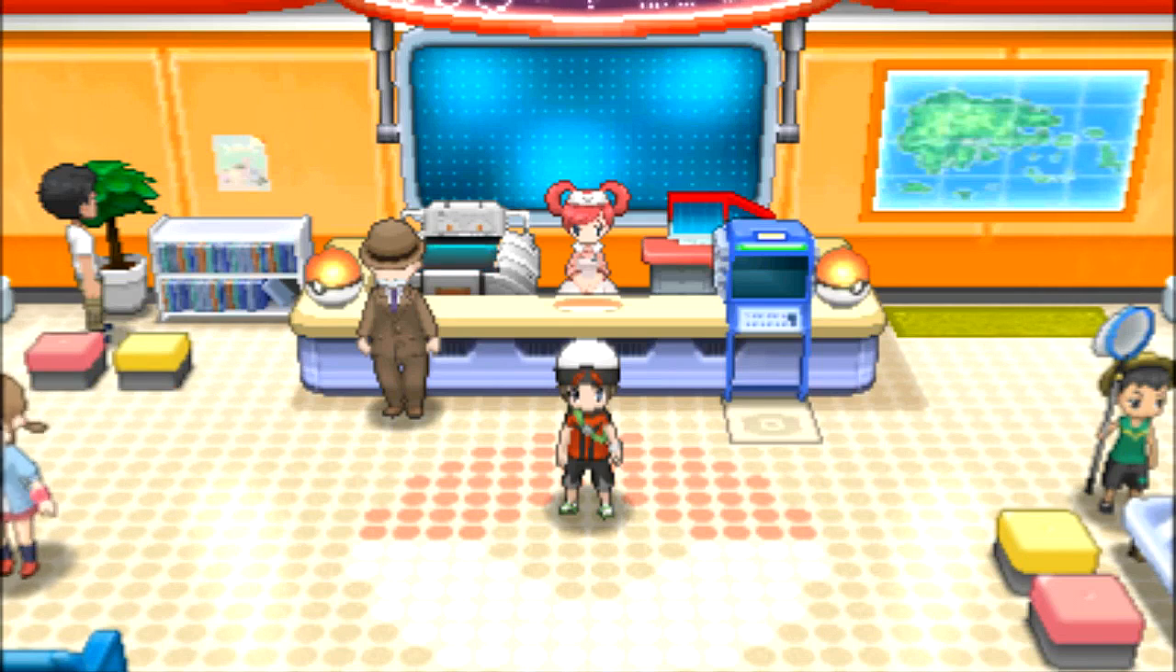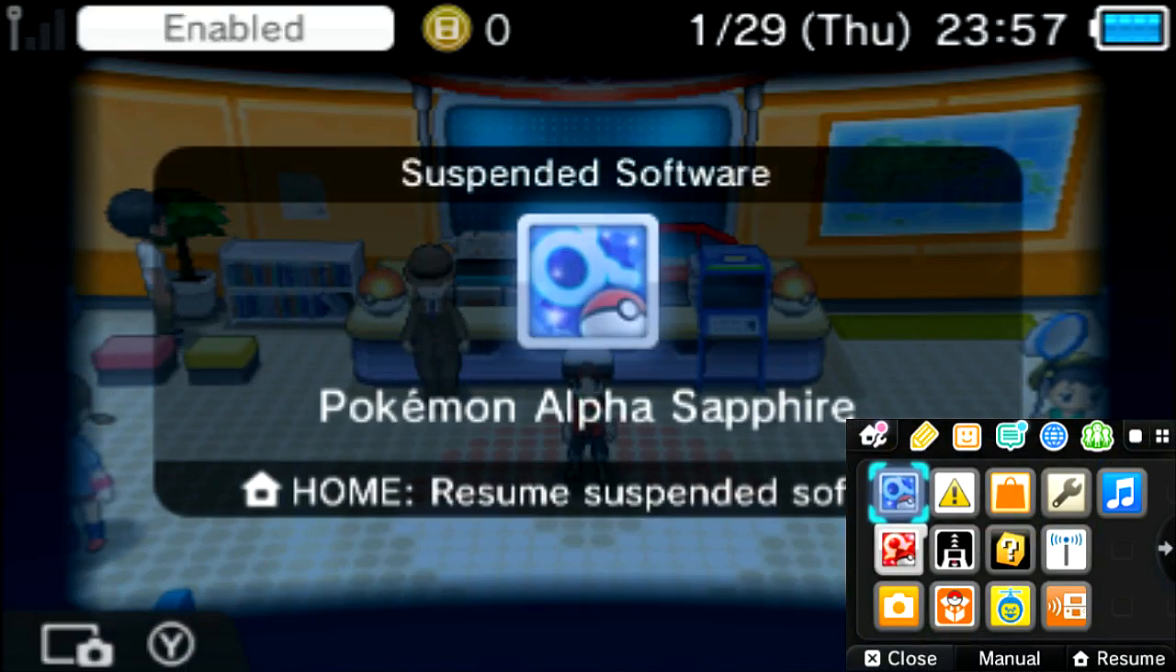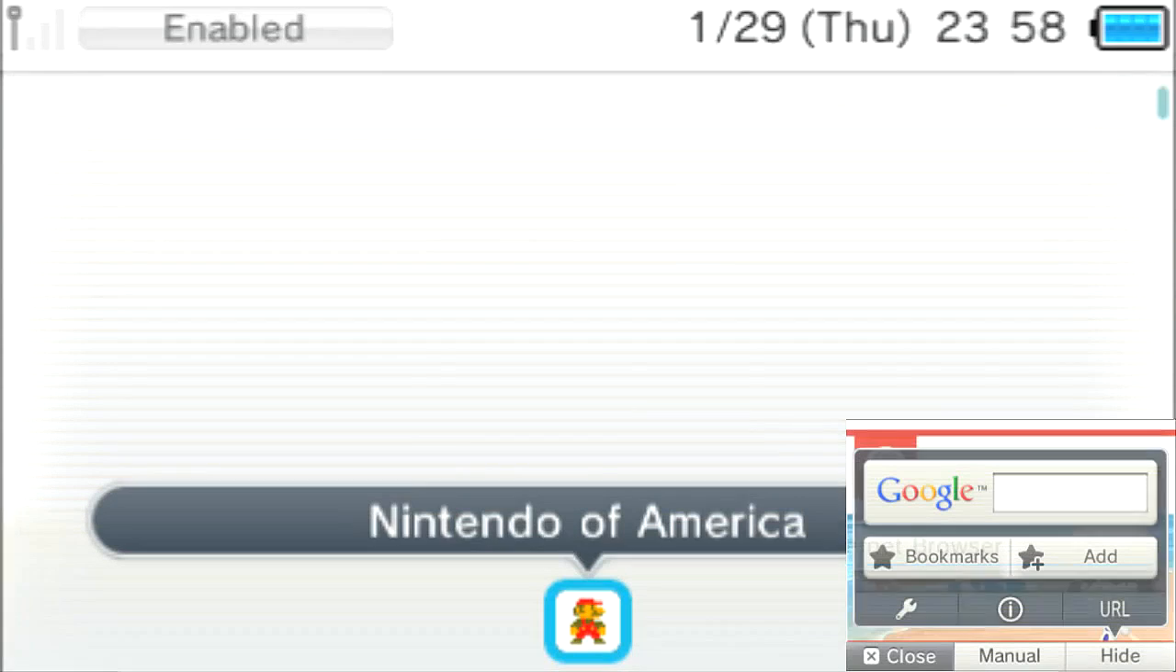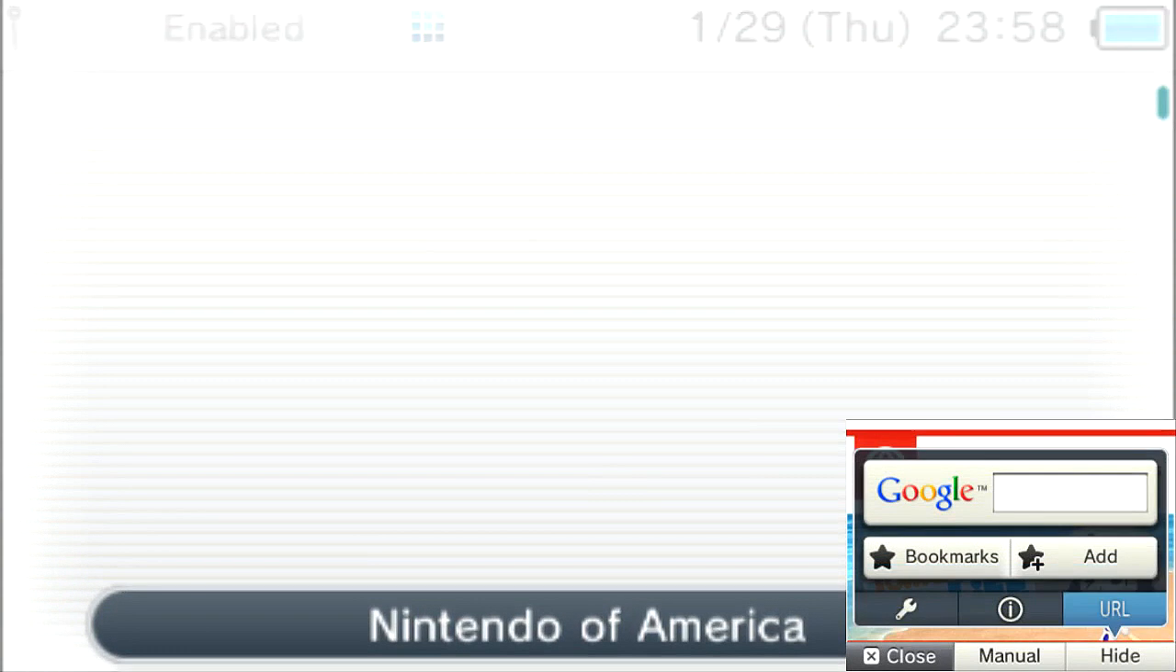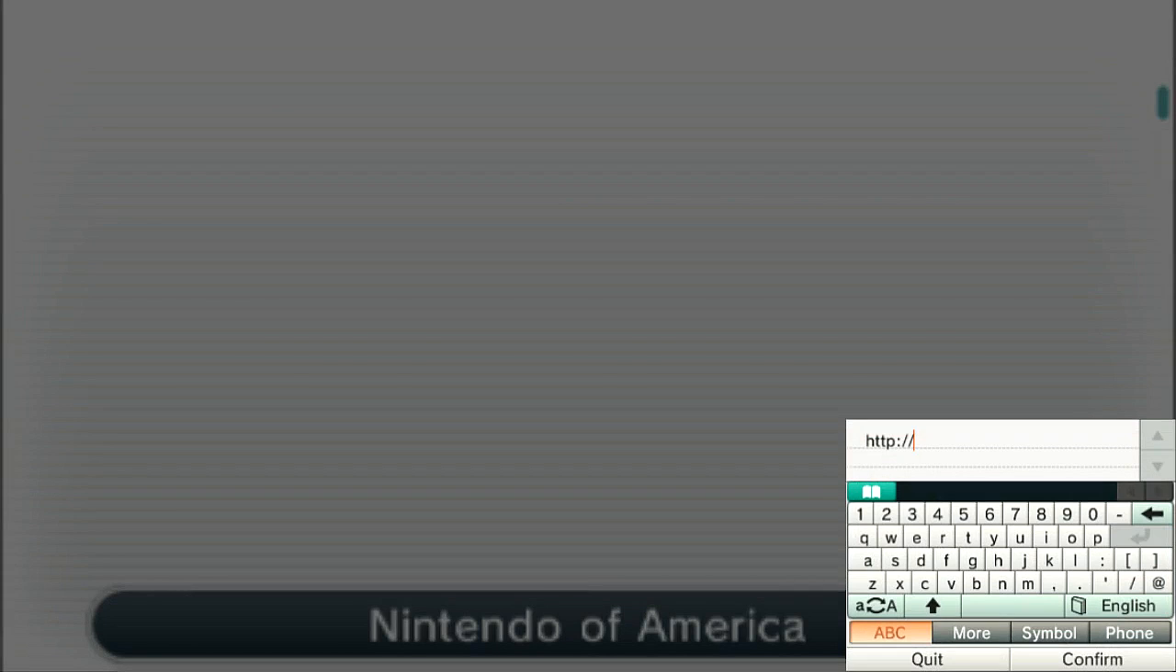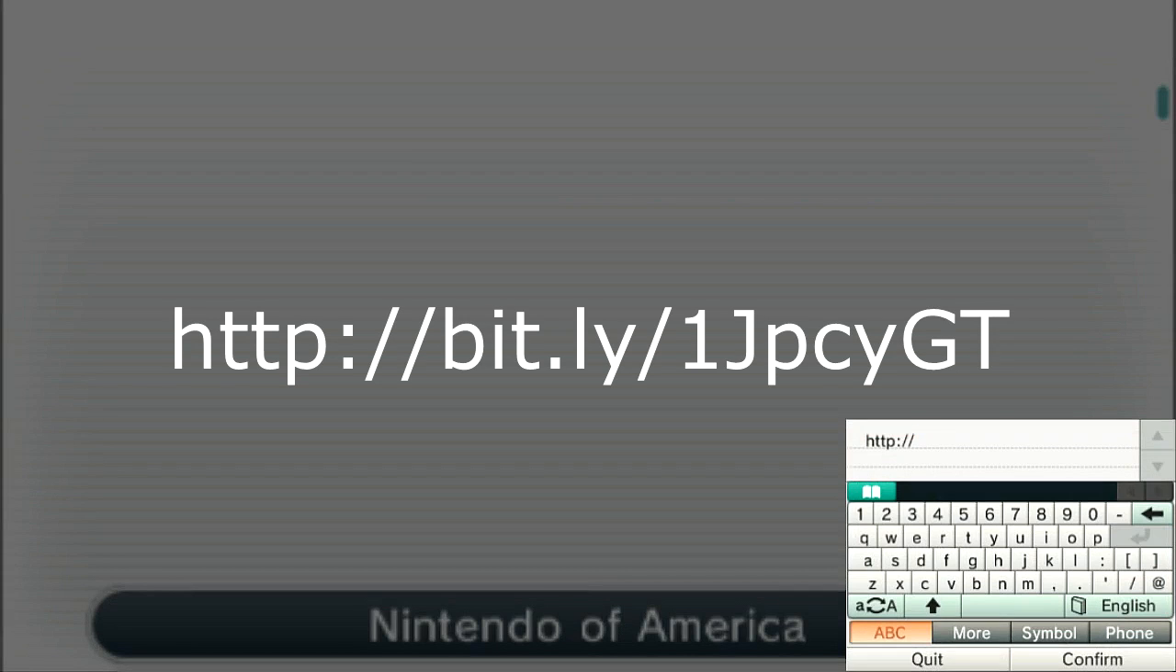Now what you need to do is go to the home menu and go to the internet browser. Now go to URL, and type in this URL in order to inject your save file into your game. It's going to be bit.ly/ and now it's going to be 1 capital J P C Y capital G capital T, and you're going to hit confirm.